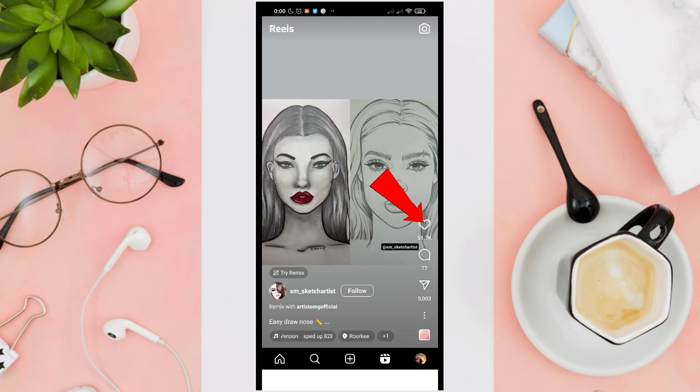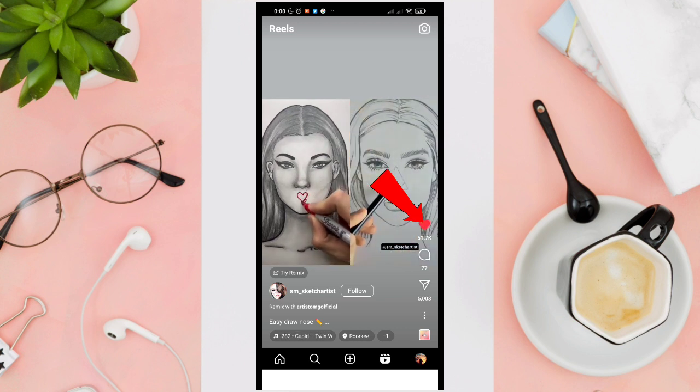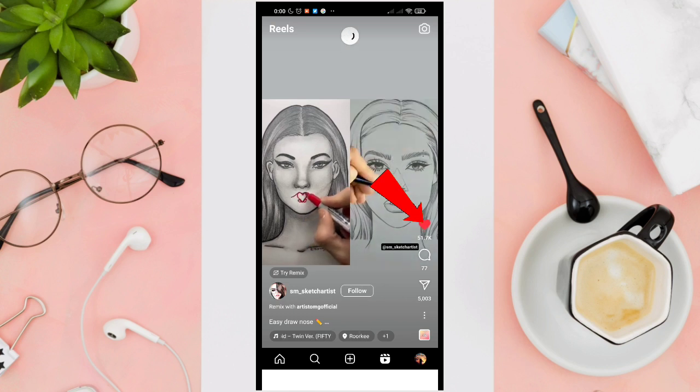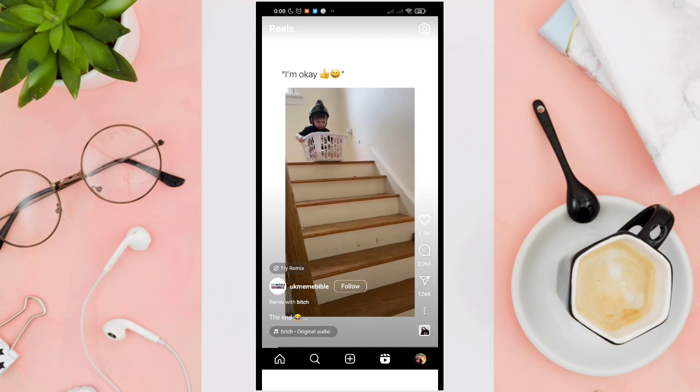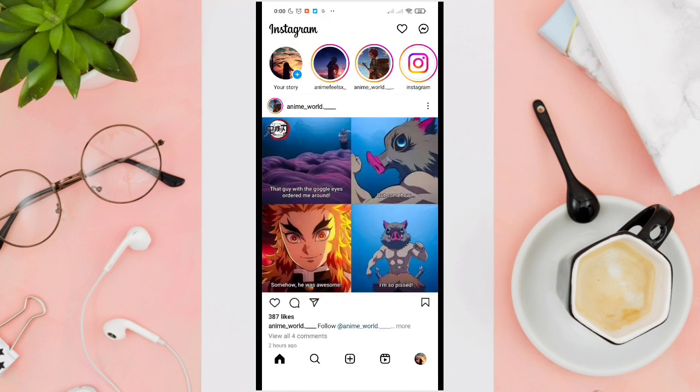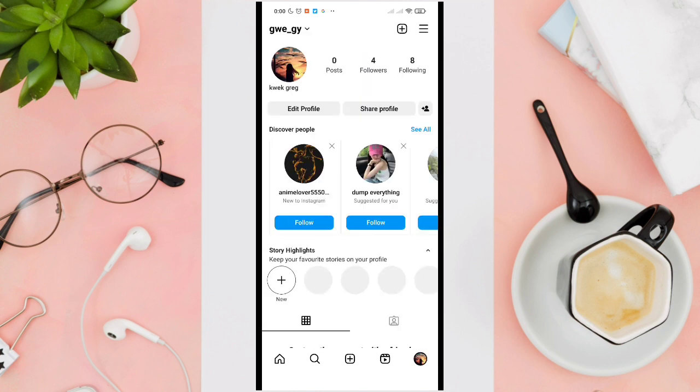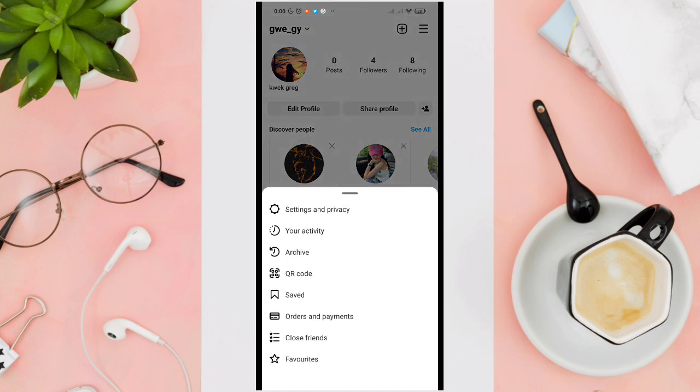on the like icon. Okay, this is the heart icon I mean. So after refreshing, that video will disappear and you don't know how to find that, okay? But since you have liked the video, you just have to tap on your profile picture at the bottom right corner of your screen, then tap on your three horizontal lines at the top right corner of your screen, then click on your activity.